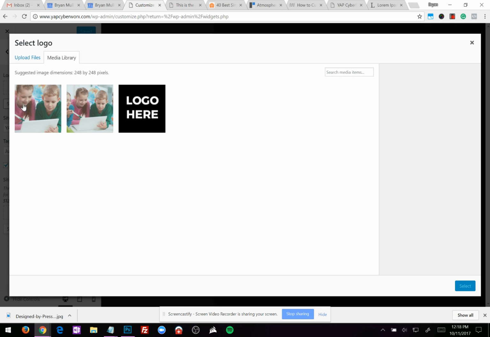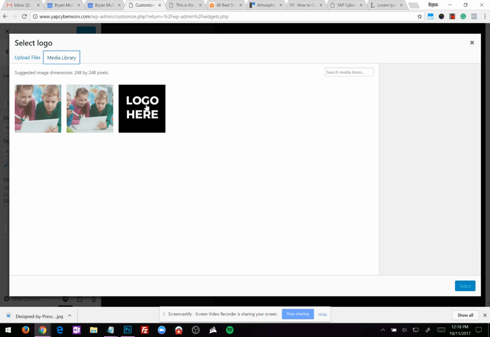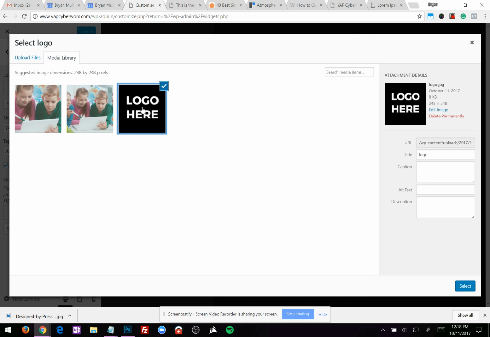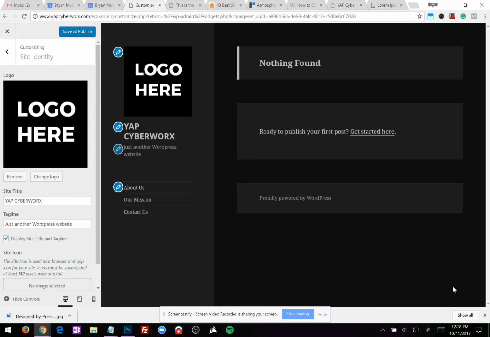But here we go. We're going to select logo. You're going to upload files, and you're going to go to the logo file that I provided in my email and upload it. And then that'll make it available. And it just says logo here. So once you upload it, you click on it, you hit select, and it's already the right size, so you can skip cropping. And now there is a logo here.